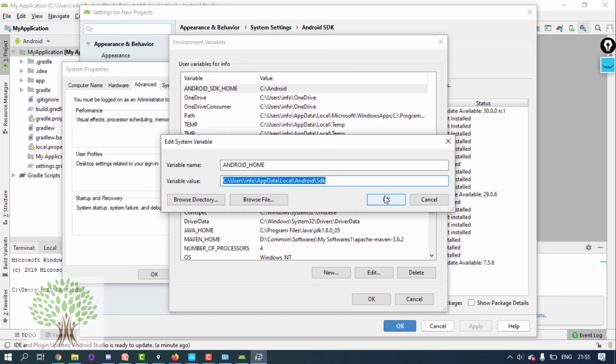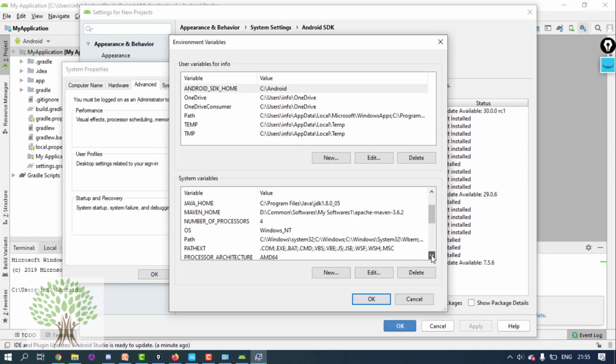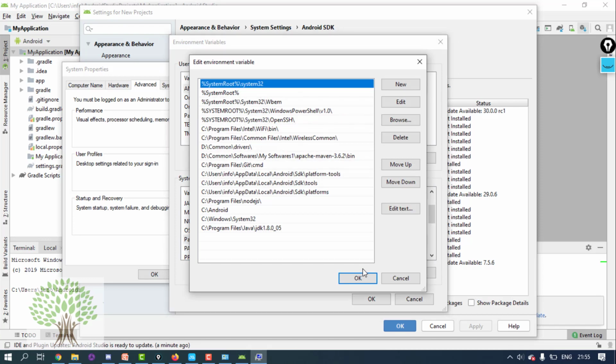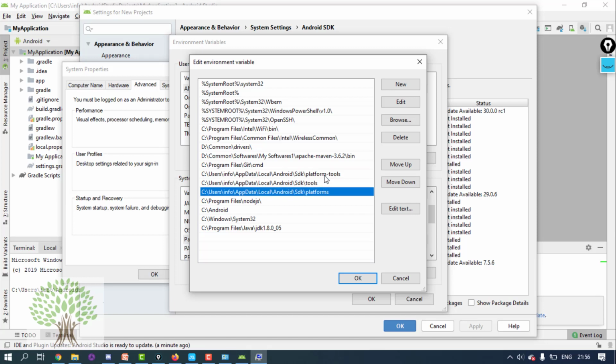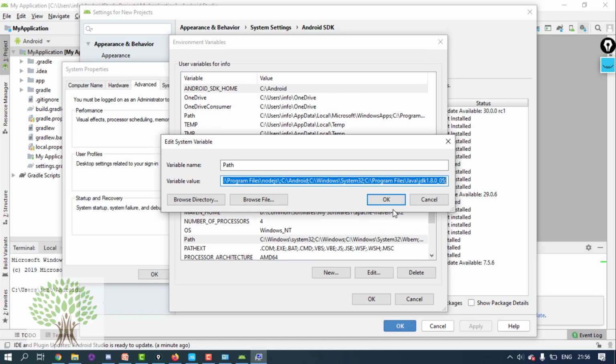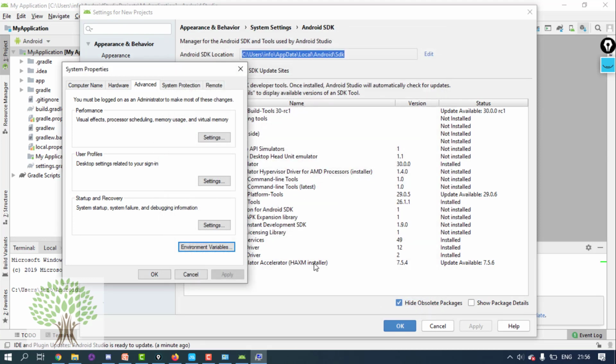Then go to the path variable, edit it and create 3 new paths for platform tools, tools and platforms. Give the path of SDK followed by the platform tools, tools and platforms folders. You have to give these 3 folders over here in the path. In case you have Windows 7 or Windows 8, you will get a screen like this. Put a semicolon and give all the 3 paths separated by a semicolon. Click on OK, OK, and open a command prompt.